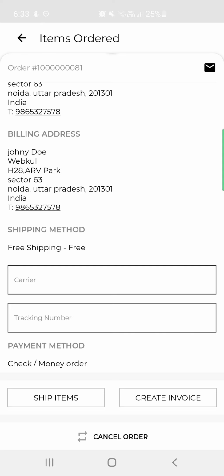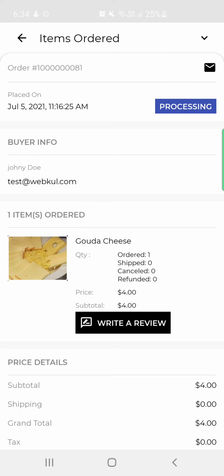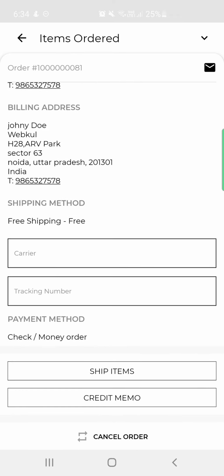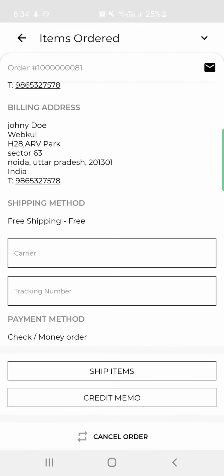So here you can see that at the bottom end we have the ship items option, the create invoice, and the cancel order button as well. If I tap here on create invoice, we can proceed further. You can see that the invoice has been created for this order, and now from pending it has gone to processing. As soon as we ship this item, the processing would go to completion.